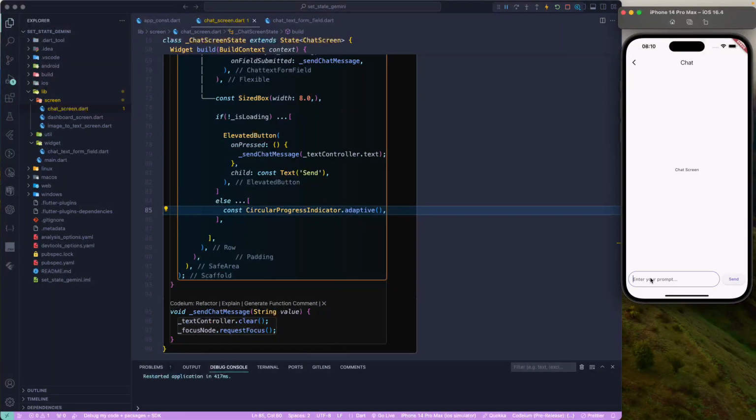We have added the enter-the-prompt text form field, and next we will try to implement the list over here. So let's do that in the next lesson.